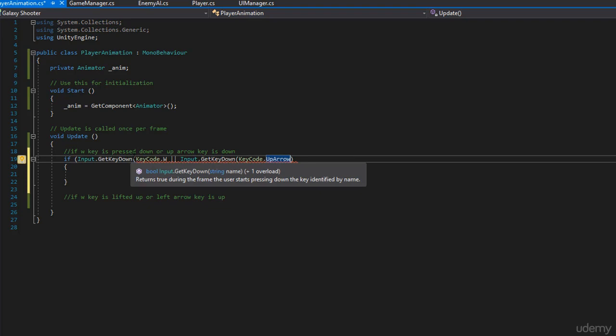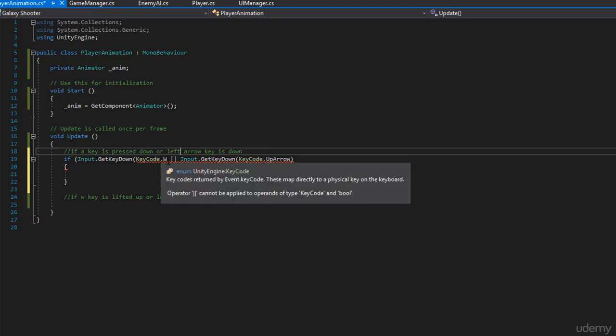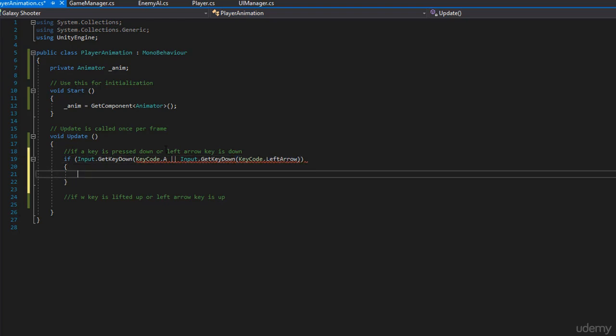And actually, I'm sorry guys, I'm completely doing the wrong ones. It's the A and D keys which rotate us. So it's the A key and the left arrow key. So if Input.GetKeyDown, KeyCode.A, or left arrow, then what needs to happen? Well, we need to set that bool to true for the bool that we created, right?